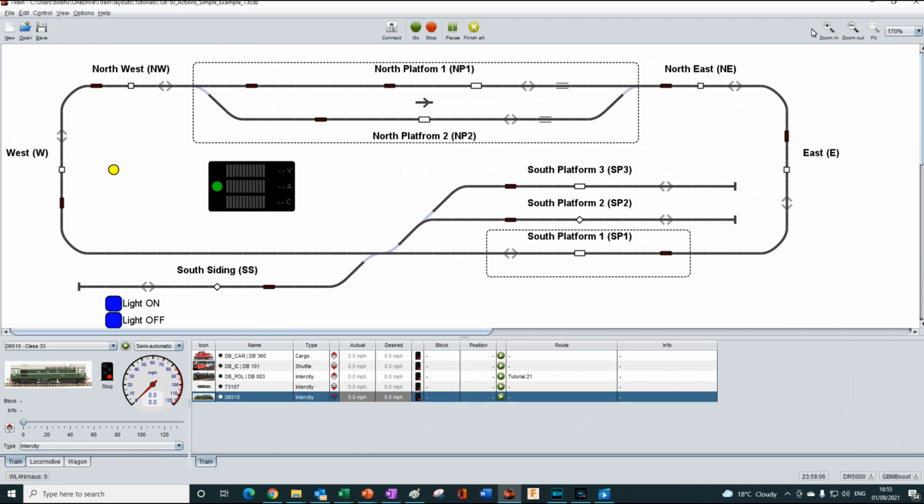In the next tutorial, we'll create an action that plays a sound file using blocks as the condition. The advantage of using a block compared to using a feedback is that it allows us to select a specific train or train type.